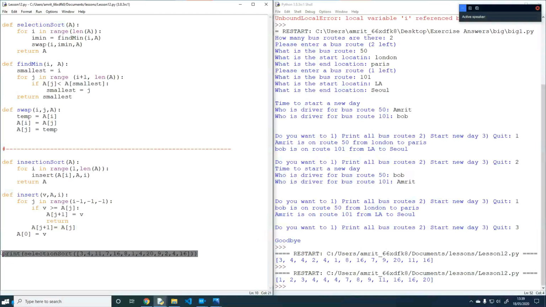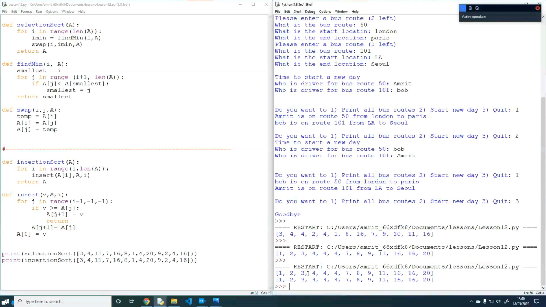So that was selection sort. Let's see if insertion sort works. I'm just going to copy paste this here and replace selection sort with insertion sort. There we go. Let's run it, and hopefully it gives us the same array. There you go. 1, 2, 3, 4, 4, 4, 7, 8, 9, 11, 16, 16, 20. So insertion sort does work. We gave both of them the same array of random numbers, and it spat out the correct array in ascending order.